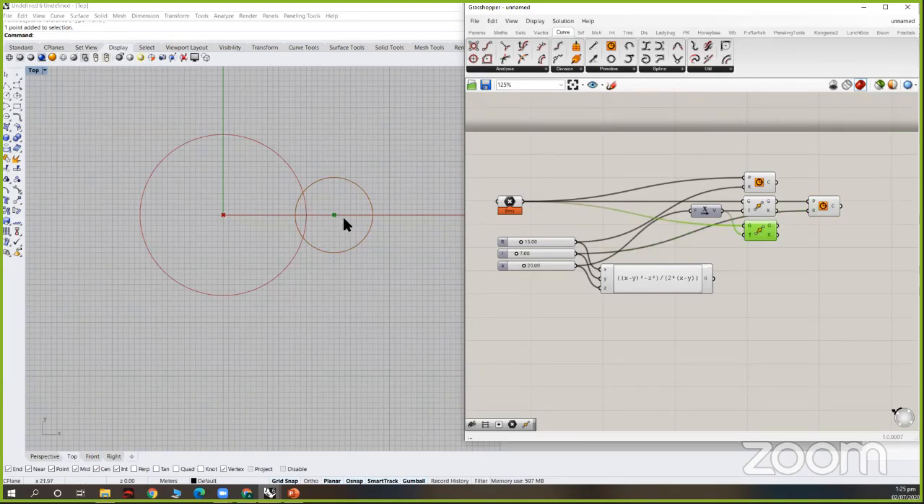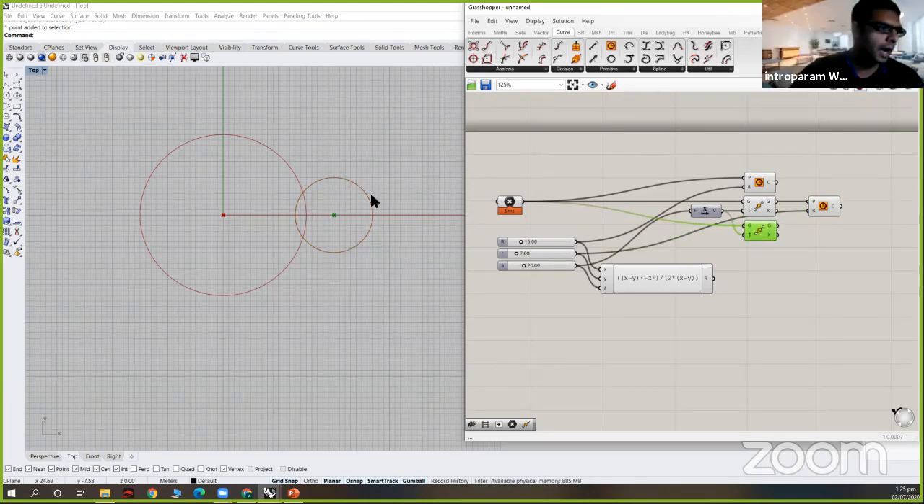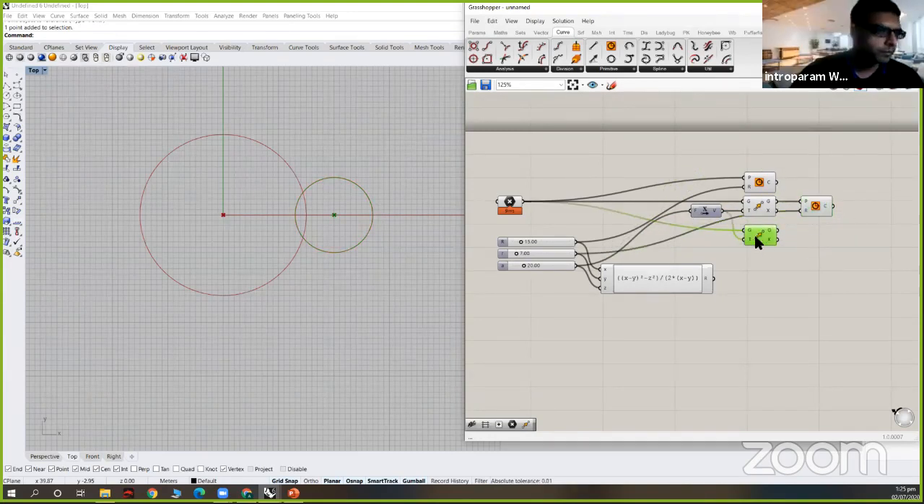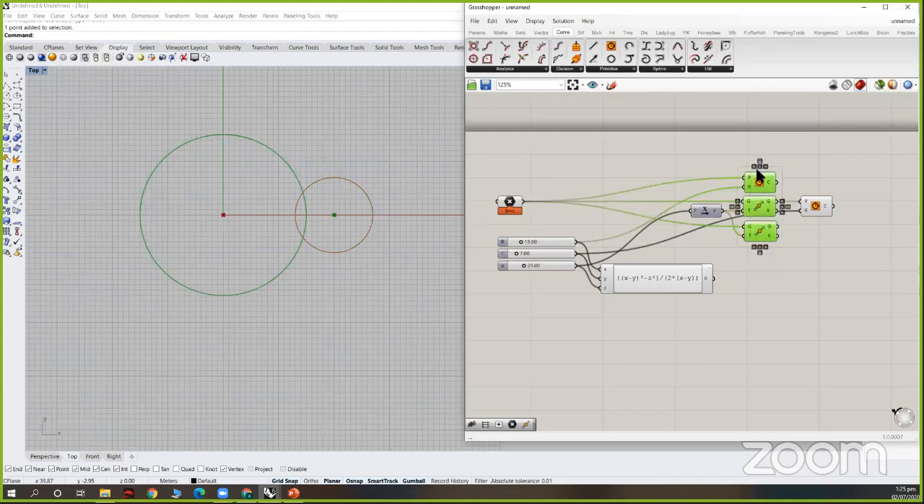We've changed the center point and the radius. I got it, sir. So make sure you're plugging in the right information. Yeah. Thank you. All right.